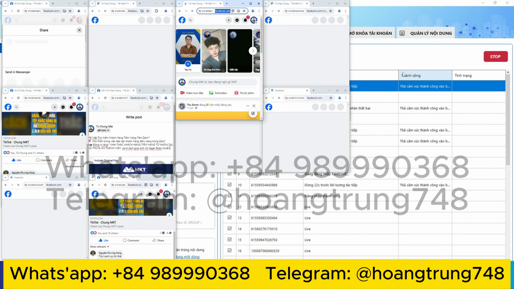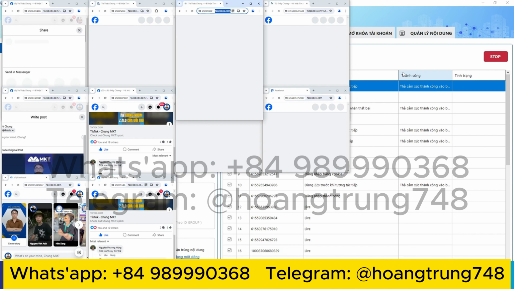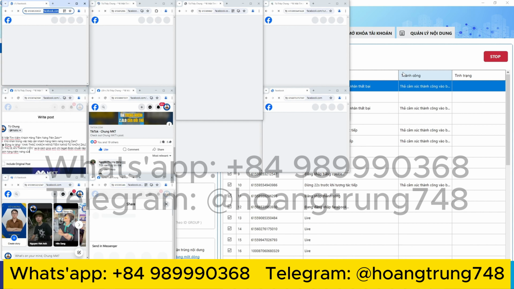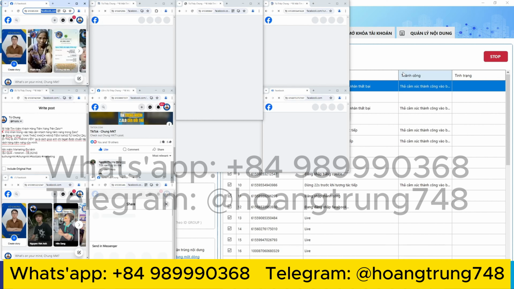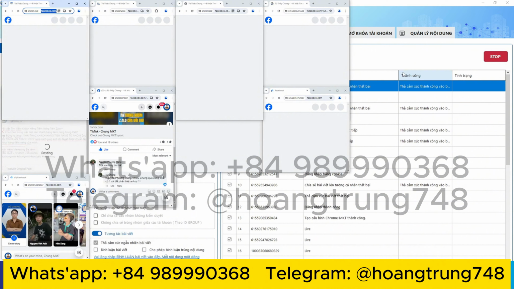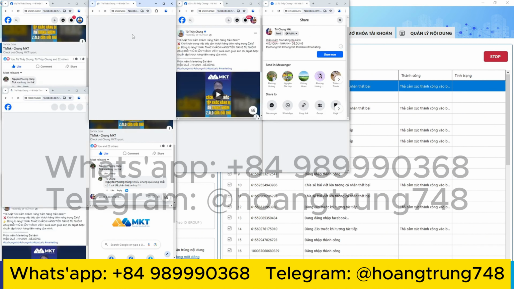Everyone, pay attention. Each account will share in this group one by one. I set one account to share in 3 different groups. With 100 accounts, I can share in 300 unique groups. No groups will be the same. This is adjustable. In addition to sharing posts, I can perform many other functions on Facebook. Most features that people require are here.